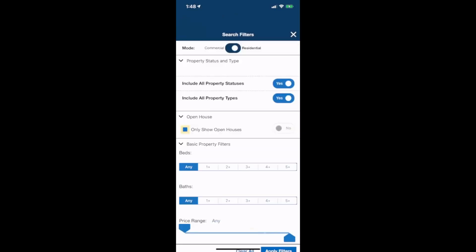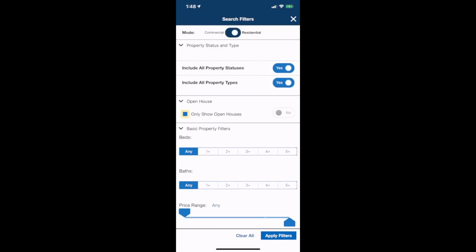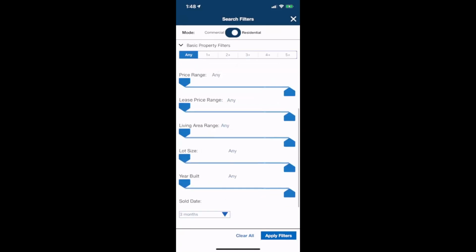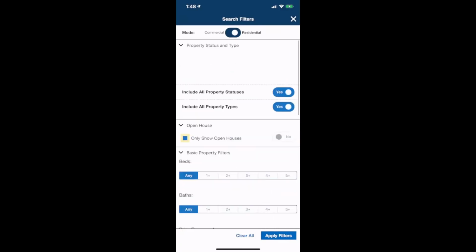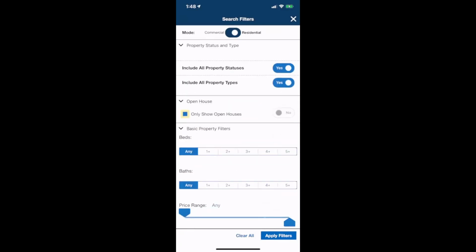If I tap on filter, I can now decide, is it a commercial or residential search? What property status and type? What do I want to include for beds and baths? And if you notice, I have filters here, but I have more filters in HomeSnap, so I have fewer to work with here. But you can add your filters, and at the bottom right, apply those filters.